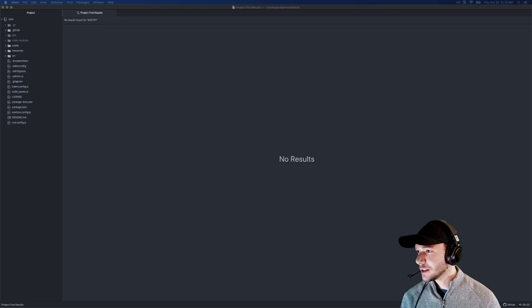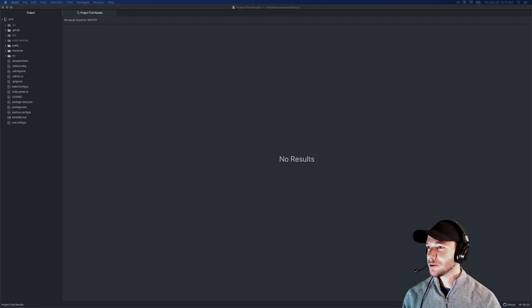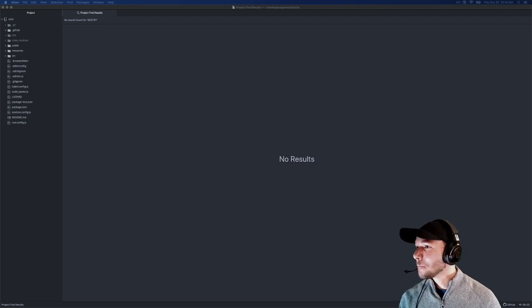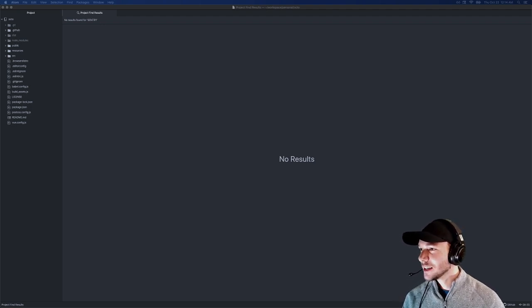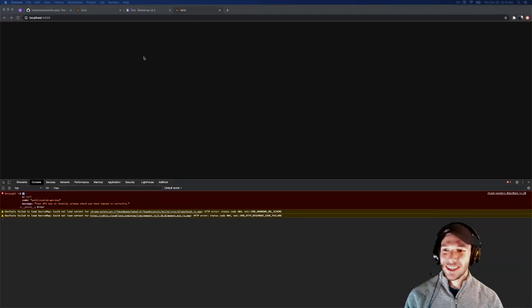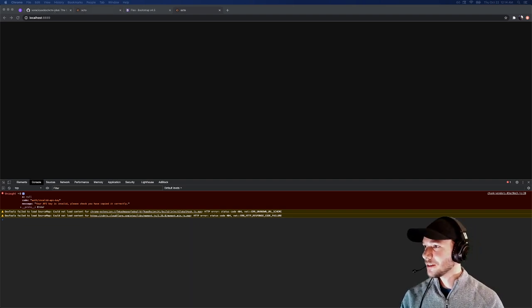Let's see here. So I need this env file again. I need to paste all these other little lines in here. And then I need to figure out what the values for all of these are. This is crazy. Let's see. I guess if I just go to Firebase.